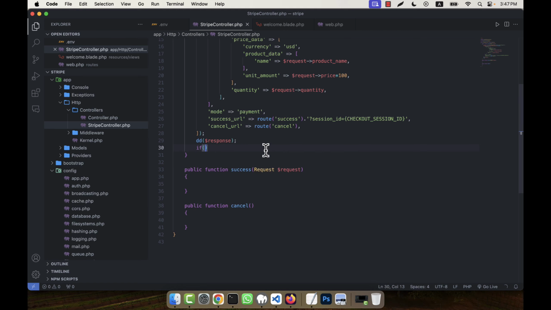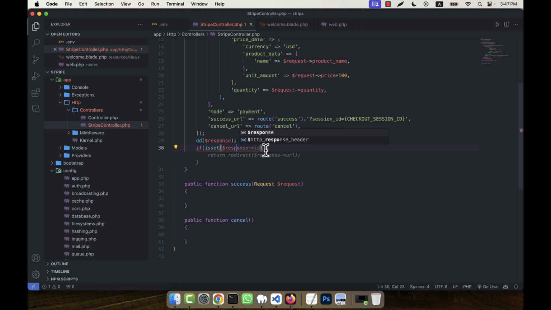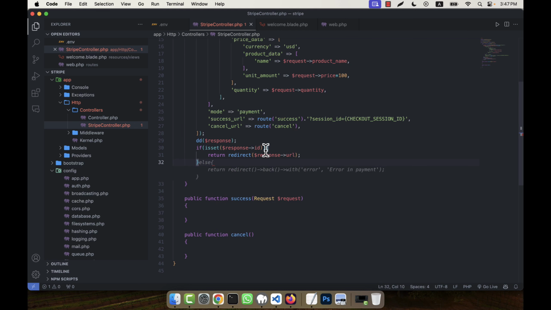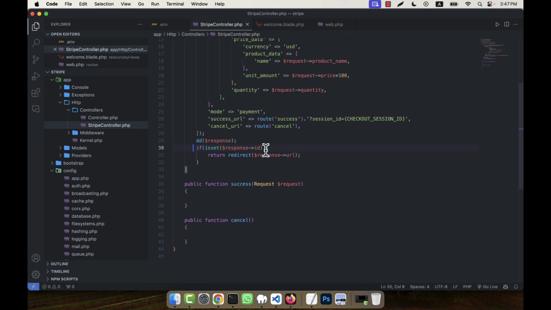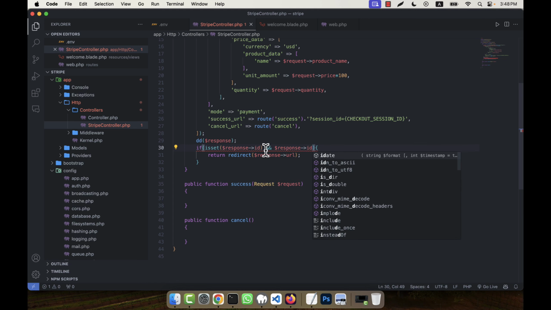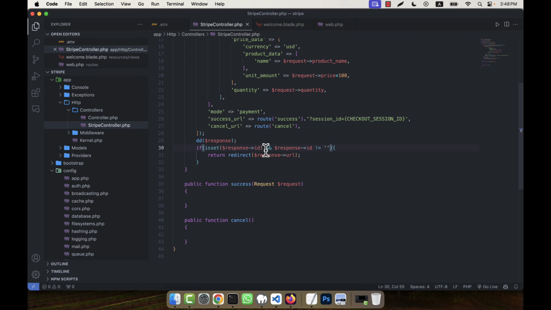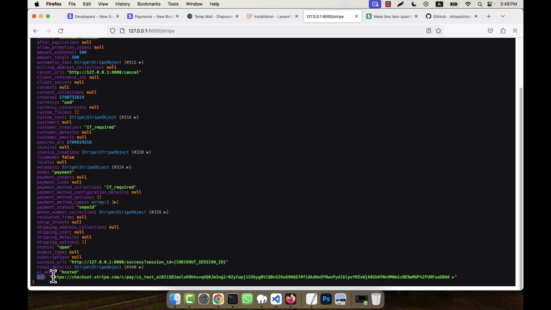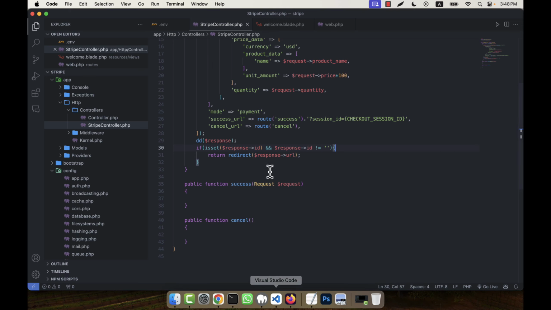So here I will call isset, there is a response of ID. Okay, so if this variable exists, that means if isset response of ID and the response of ID is not equal to null, then I will just return redirect, where it will redirect to response of URL. You see there is URL in the bottom, this is the URL. Here I will pass the user, so I will take the user to that URL using this.